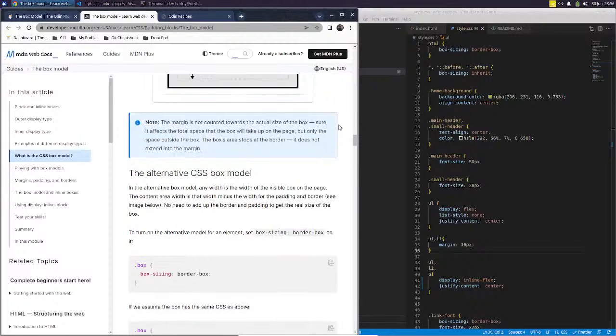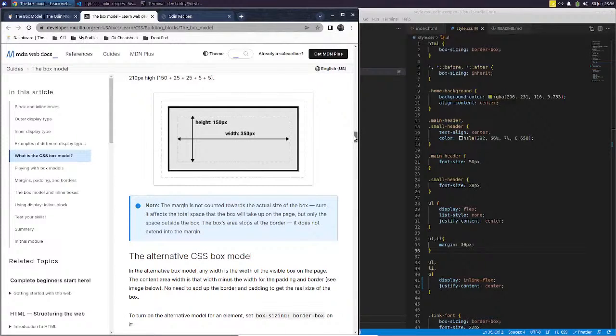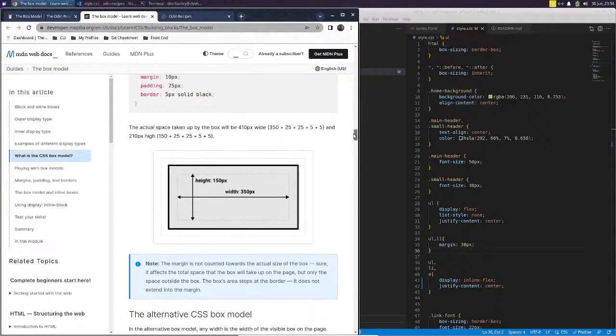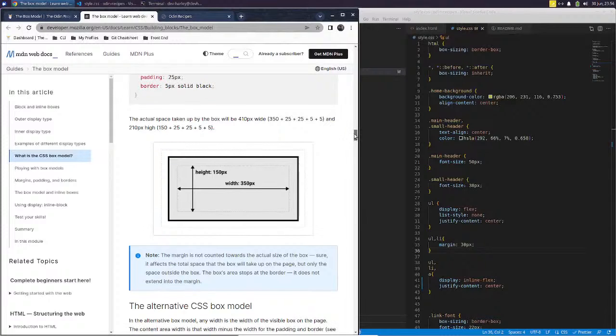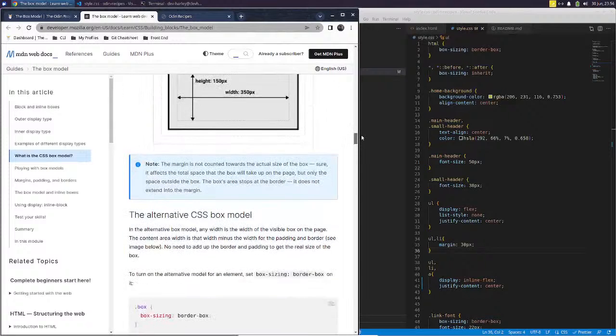And then they have another one. The margin is not counted towards the actual size of the box. Sure, it affects the total space that the box will take up on the page, but only the space outside the box. The box's area stops at the border. It does not extend into the margin. So we're only accounting for the content, the area of the box.